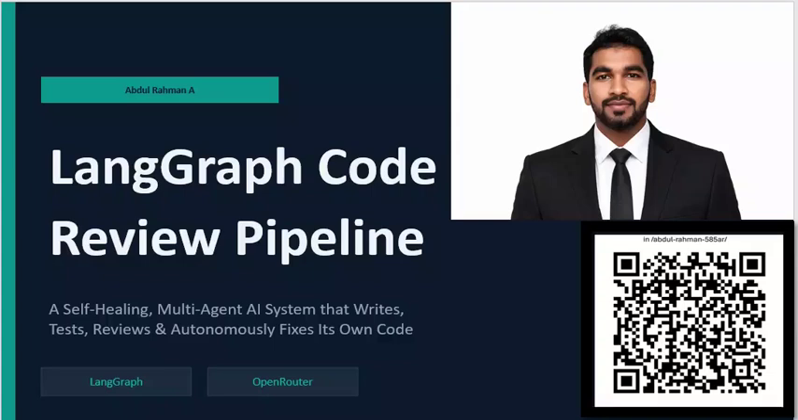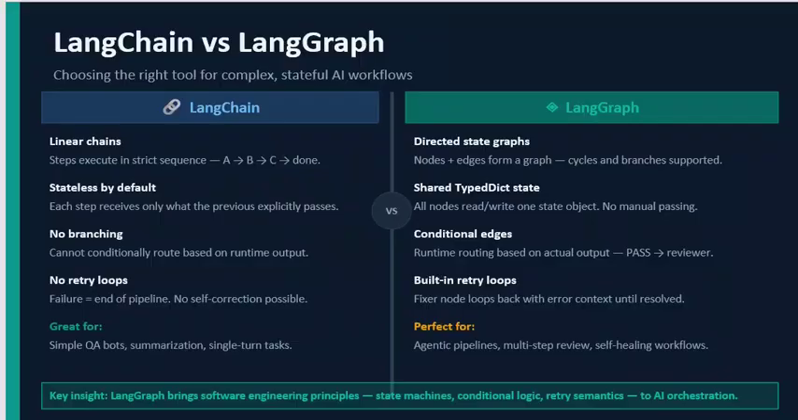I have built this project using LangGraph and the OpenRouter API. I'll tell you why I built this project using LangGraph. Because it has more control. With LangGraph, we can create a production-ready project.